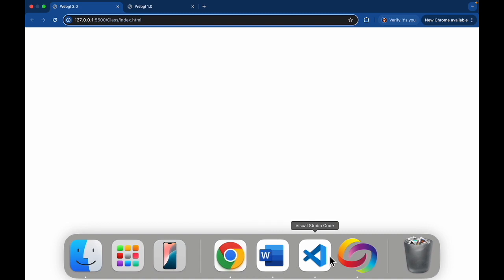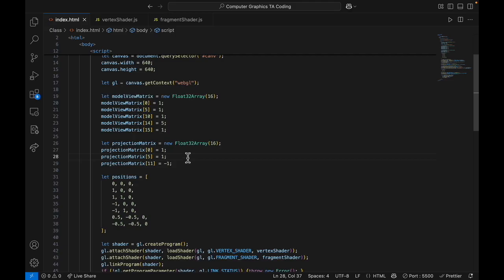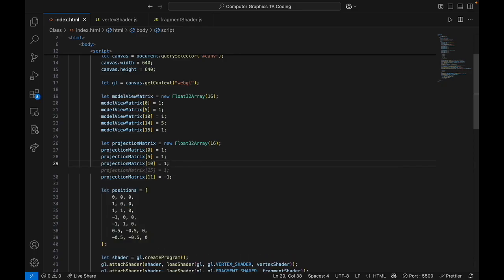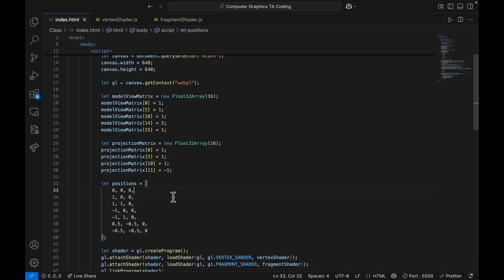And need to do one more thing here. Let's go back here, and then projection matrix. Right now we do no scaling on the x-axis and no scaling on the y-axis. I'm going to add a perspective projection setup. So we're going to add this line right here, and for the 10th index, we're going to make it 0, and this is the perspective projection setup.